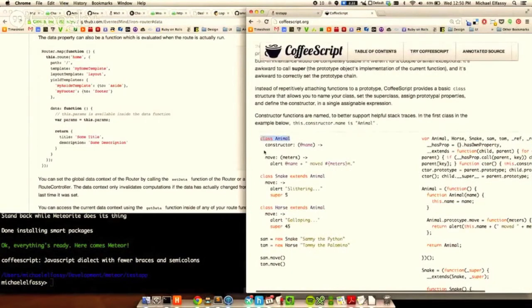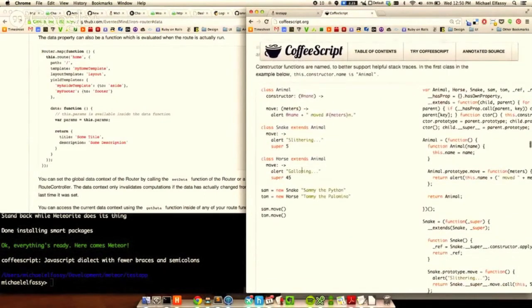Class animal, constructor, and then an action, and then class snake extends animal with move, which is alert, and class horse extends animal with another move. And it has the behavior we'd expect. Sam is a new snake, Tom is a new horse, and when we call move, they would give us the expected outcome of galloping or slithering.